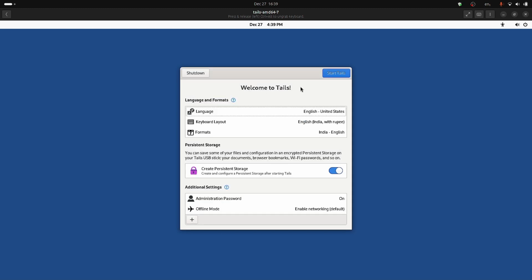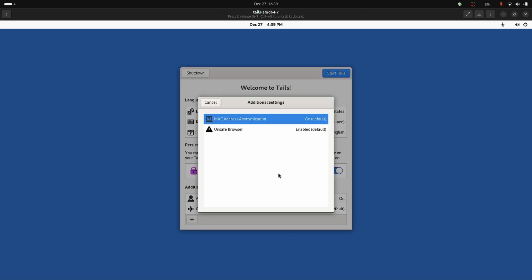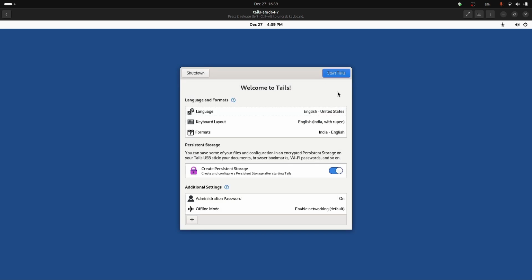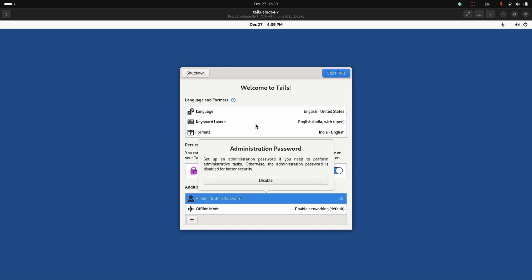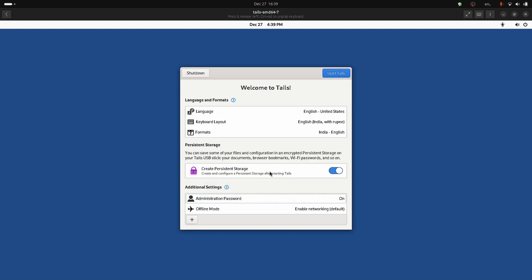So this is done. I think now we are ready to start using the Tails OS, and the system administration password can now be used for accessing the persistent storage. So I will just show you.